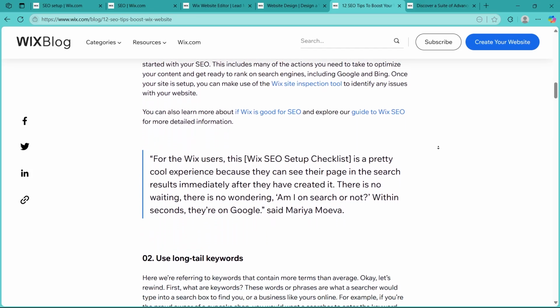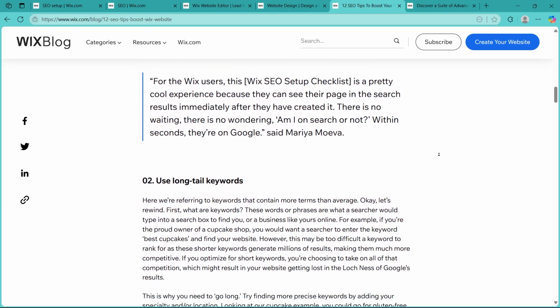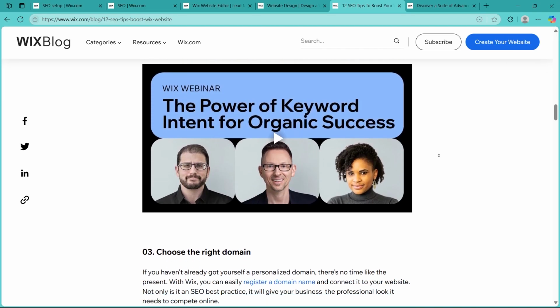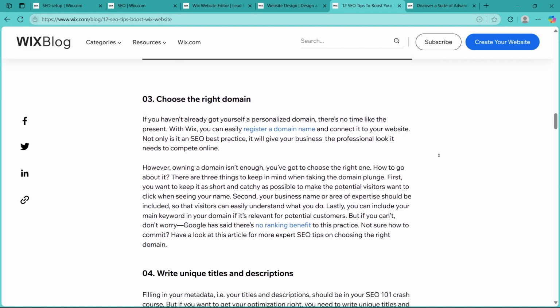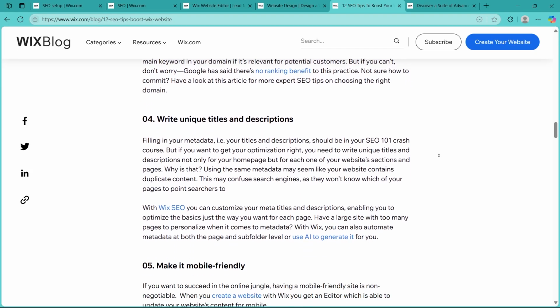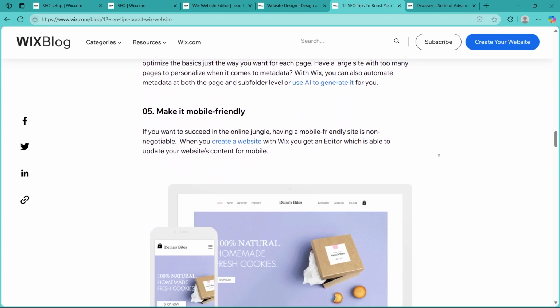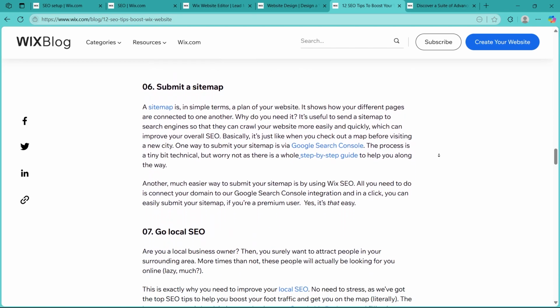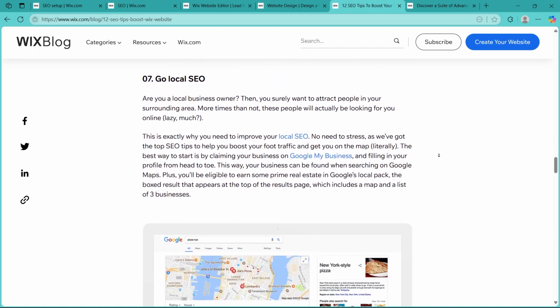Now, step 3 is using proper header tags and internal links. So structure your articles with one H1 title and multiple H2 and H3 subheadings. Break up content for easy reading and SEO clarity. Also, link your other relevant blog posts and pages within your site to boost internal navigation and SEO strength.